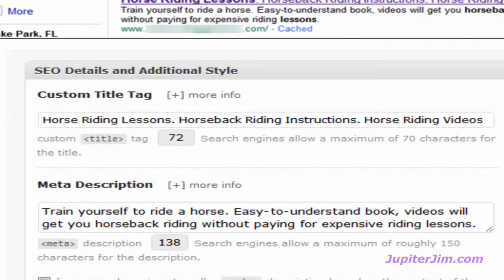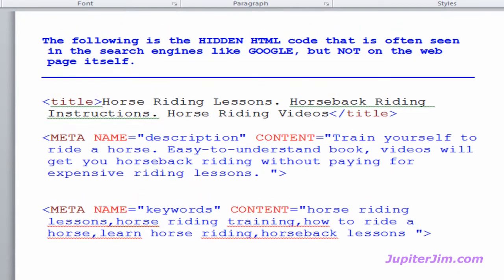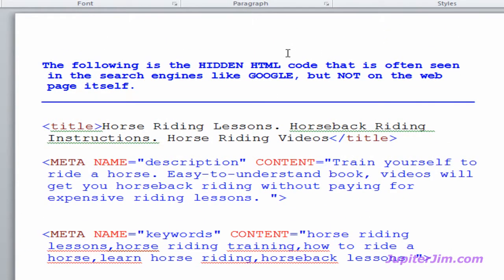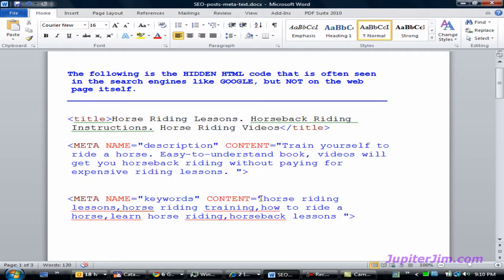I'm going to show you just a quick glimpse of what the HTML page looks like. And you can read this. I typed this out. The following is hidden HTML code. So if somebody looks at your blog post, they will not see this in the browser, but they'll see this if they look at the source code for that page. That's the title tag, goes there. Everything you typed into description will be found right here. And everything you type into keywords will be found right here.